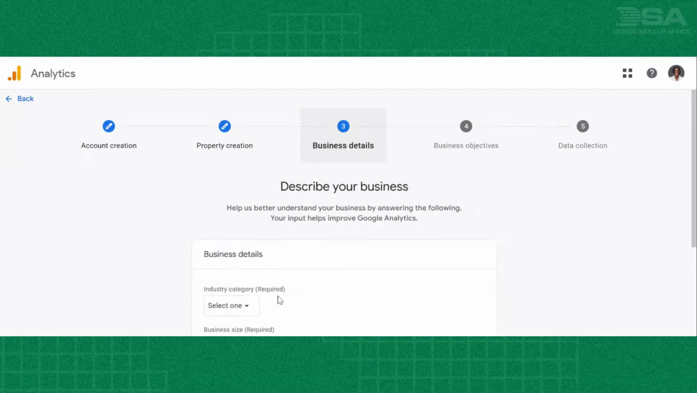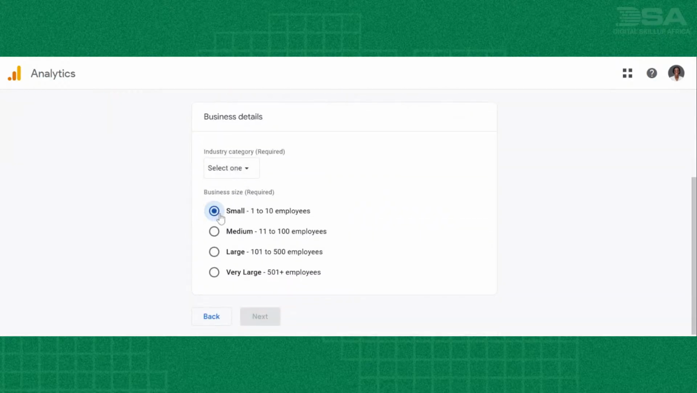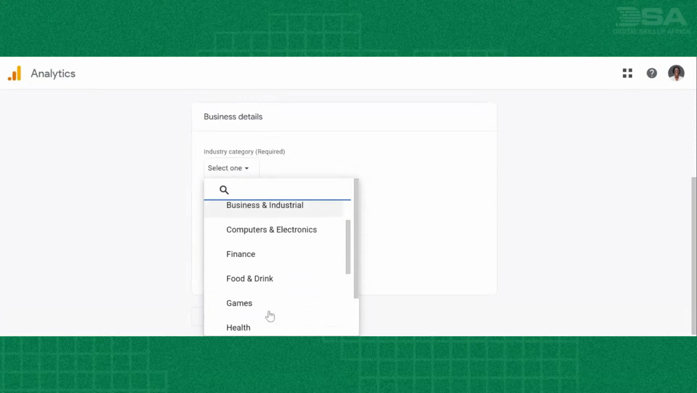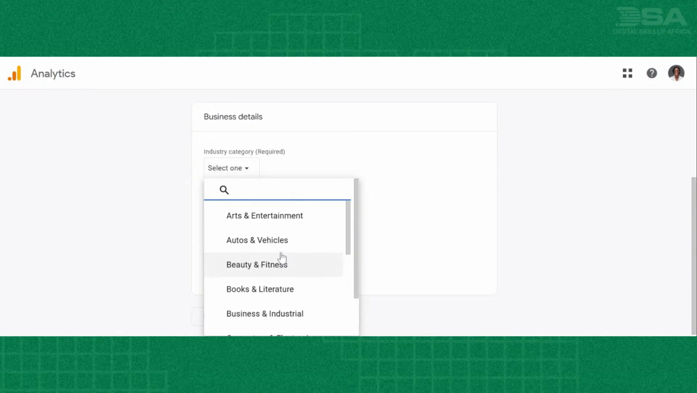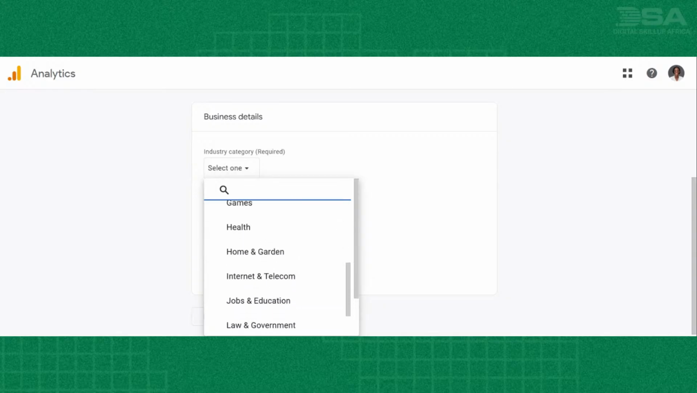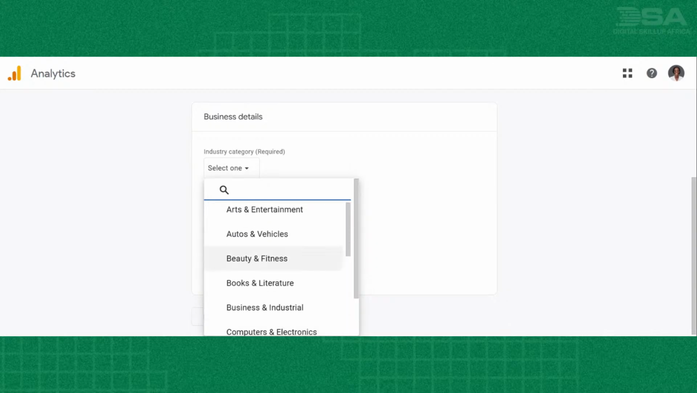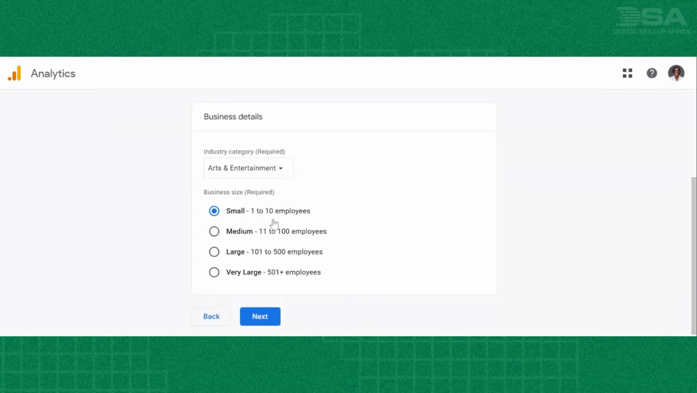Now, describe your business. Let me say this business is a small business. You would pick the area. Are you an internet or telecoms business? Is it a news website? Is it a real estate company? So you pick which one is closer to what you do. Let me say my website is more like a news website, so I can pick something like arts and entertainment, and any size of your company.